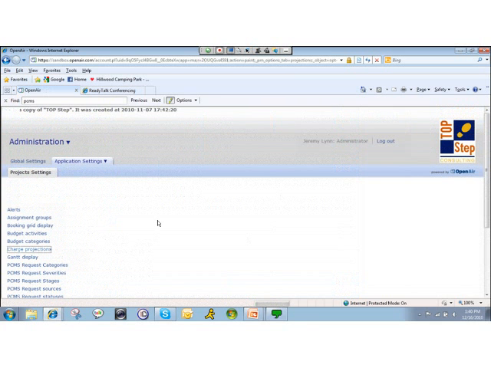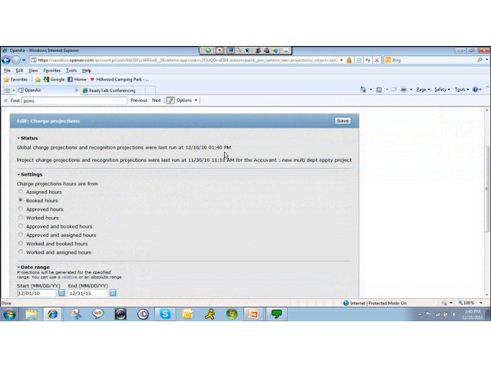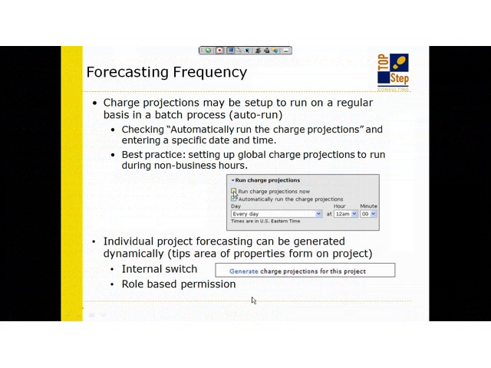Oh, it's already done. So here, last run on 12/16. Okay. Now, what you may not want to do is call up the help desk, because usually this is an administrator function. Say, I just finished updating my task plan. I just finished updating my bookings.